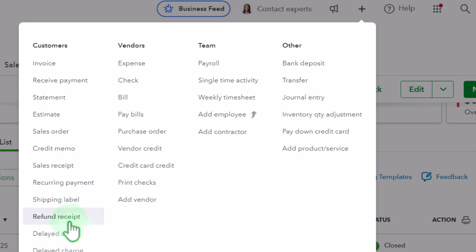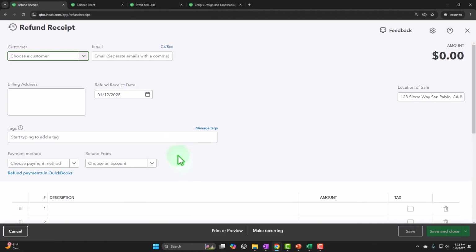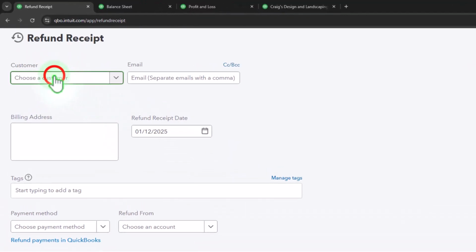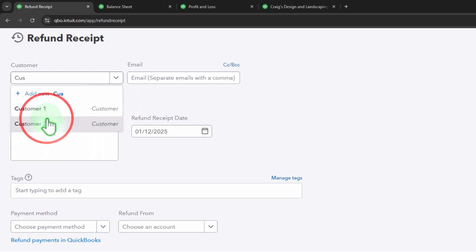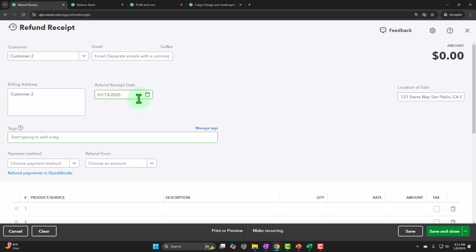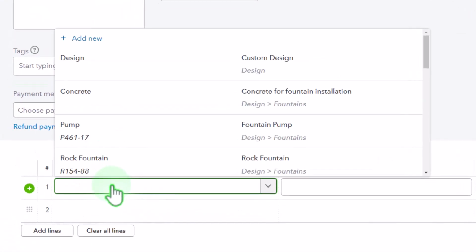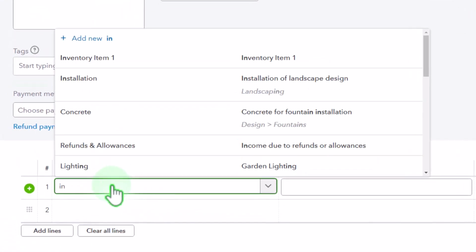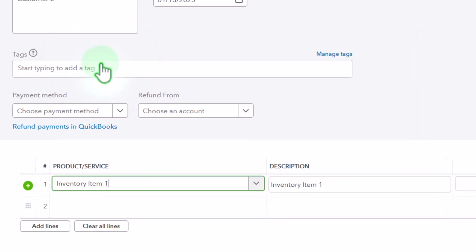We're going to do a refund receipt. Now, we could issue a credit memo now, but that would create a negative receivable. We're better off just paying this person off. They're crazy. So we're just going to give them a refund receipt. Hopefully they go away. And so this is going to be customer number 2. And so we're going to say this happened on the 3rd. And let's say same kind of thing here. So this was inventory item number 1.